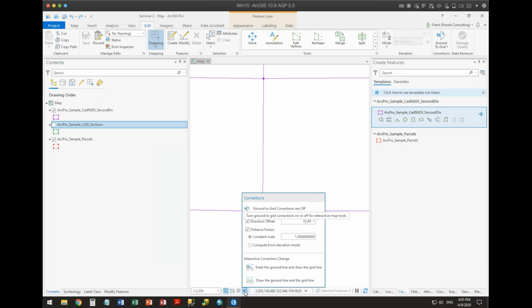So we were back here. Inside the ground to grid, there's a couple things you can do. If you know what the scale factor is and what the direction offset is, you can input them. You can also have it compute the scale factor difference if you have an elevation model inside of your project.